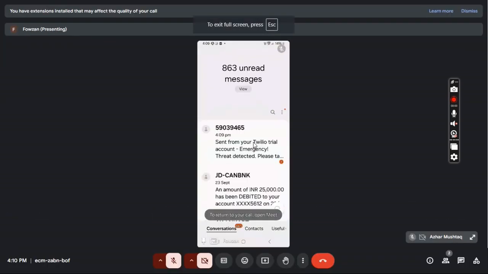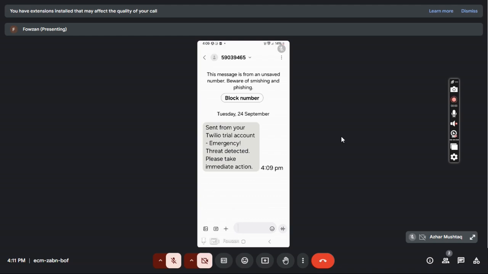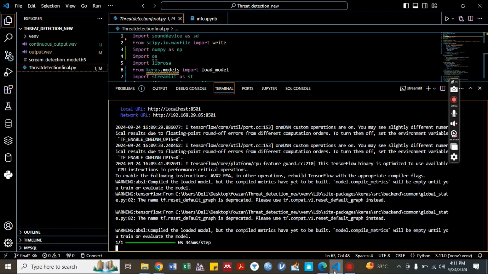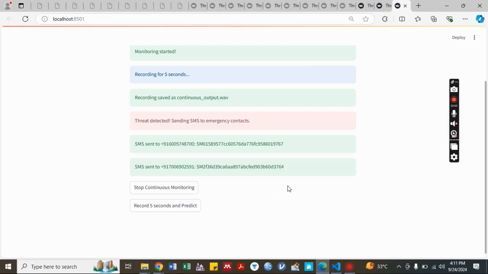So here it is. Sent from your Twilio trial account. Emergency threat detected. Please take immediate action. So it's perfectly working. Now let me go back to the web page. Yeah. Now we can stop.